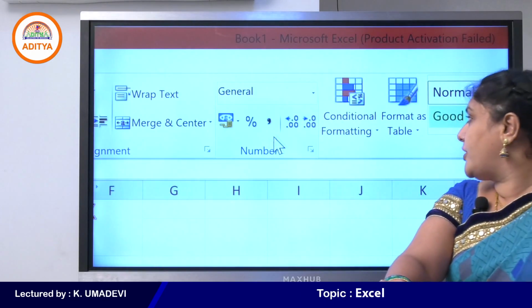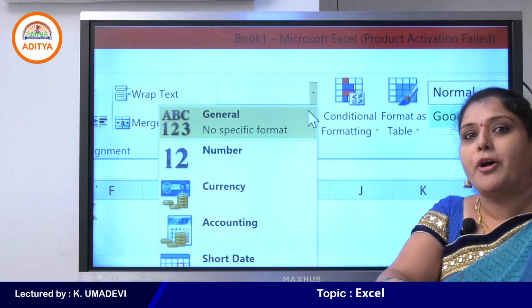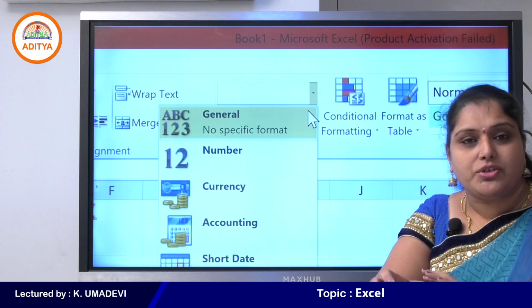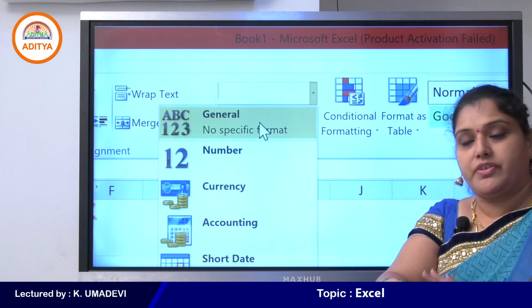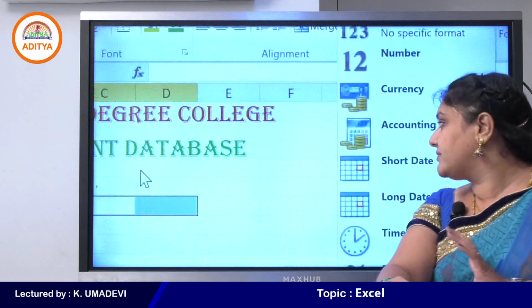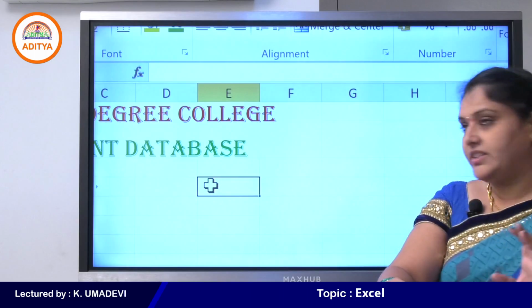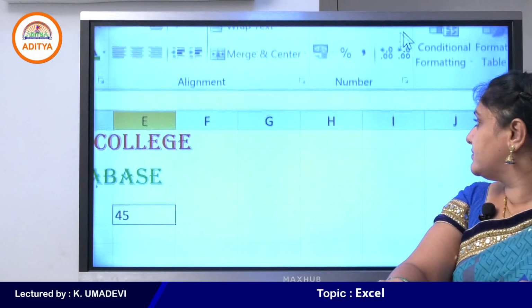On the number group, you have one drop down list box that contains number formats. If you want to change the number format of the cell, the first one is no specific format, that is general format. For example, here I'll enter number 45.